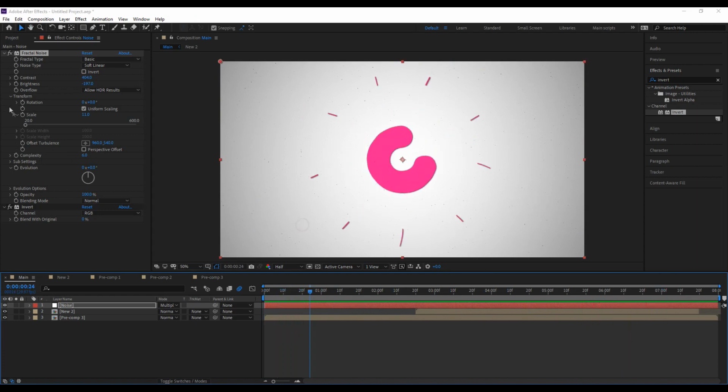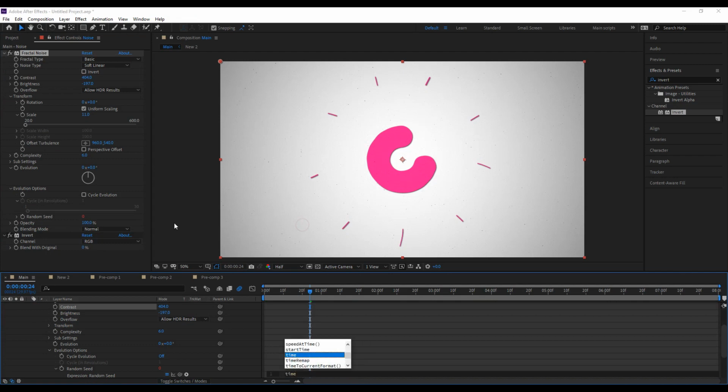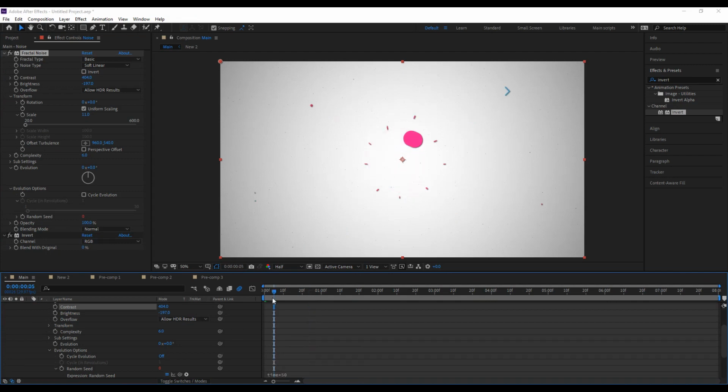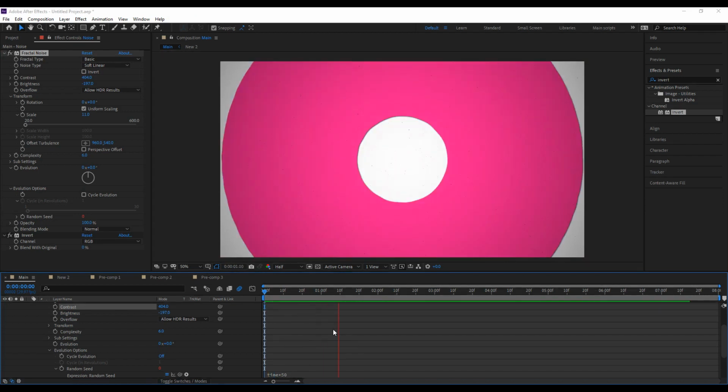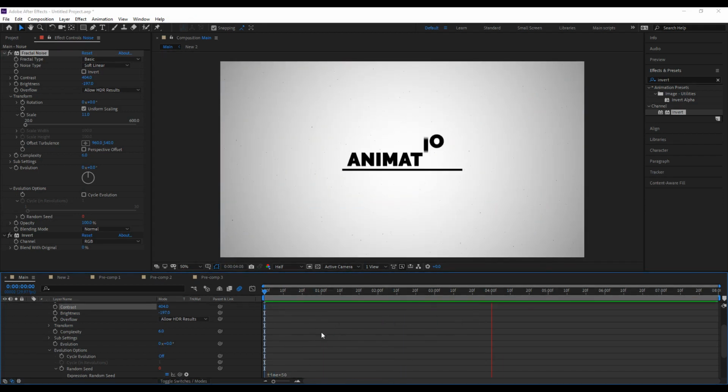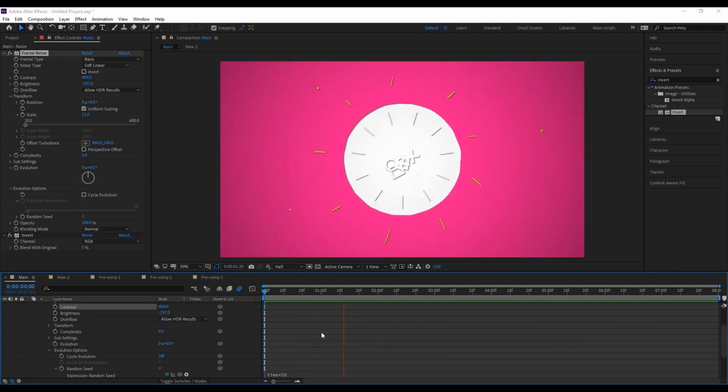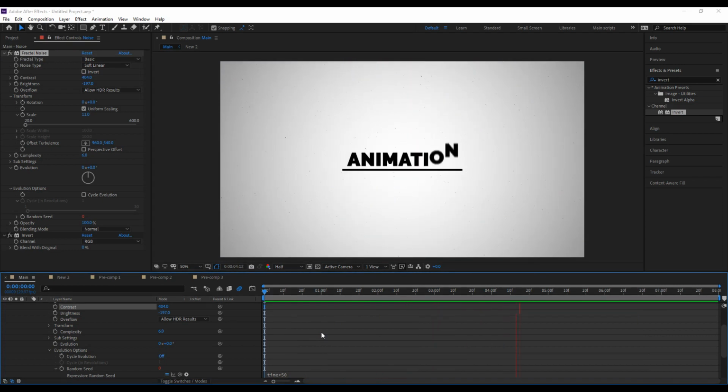Okay, and now let's animate them. We can animate evolution, but it will be smooth. I want to make it random, so I need to animate random seed. I hold Alt, click on this watch and type time multiplied by 15. That's all.